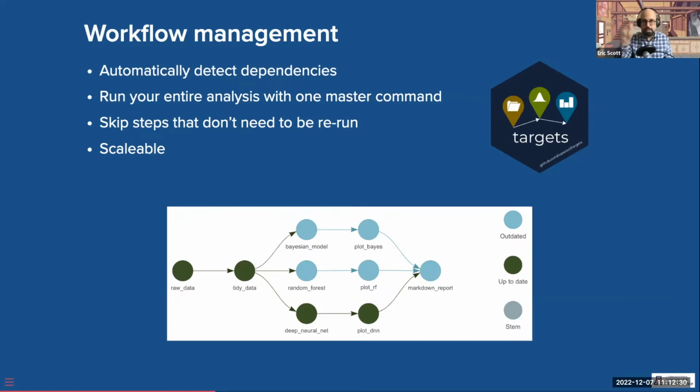So you don't have to be clicking on all those files and clicking run source. You can just say, run my analysis, and it'll do it all at once. And it'll also skip any steps that don't need to be rerun. And so it'll only run the stuff that has changed.